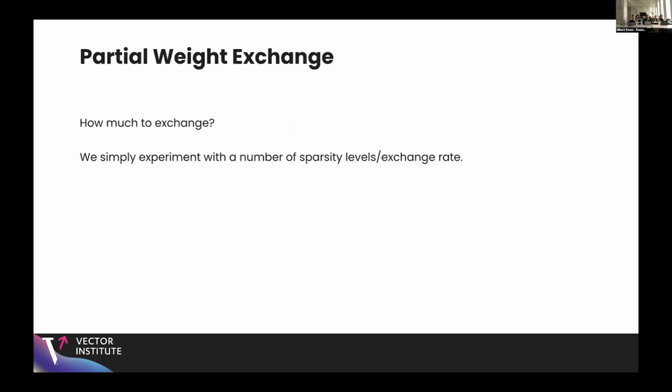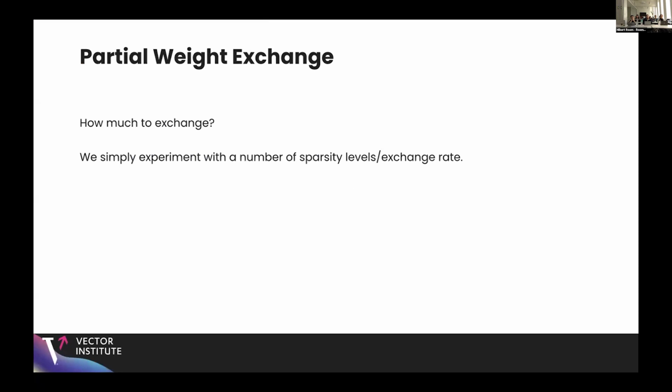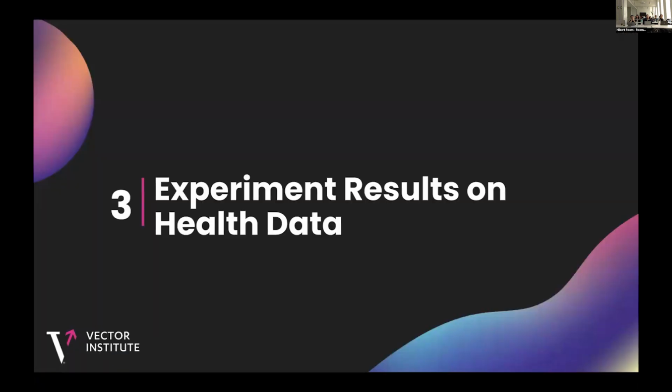Okay, so the third question, how much to exchange? We just empirically experiment, try a bunch of different exchange rates for sparsity levels. I'm happy to get into the details afterwards if anyone has any questions. But let me first show you some experimental results of these algorithms on health data.